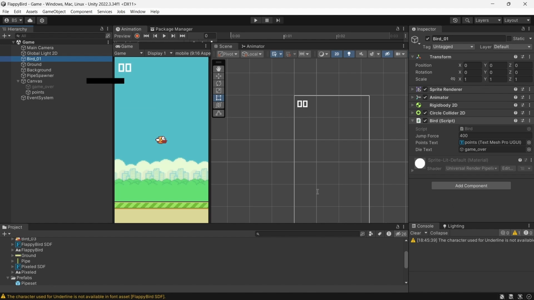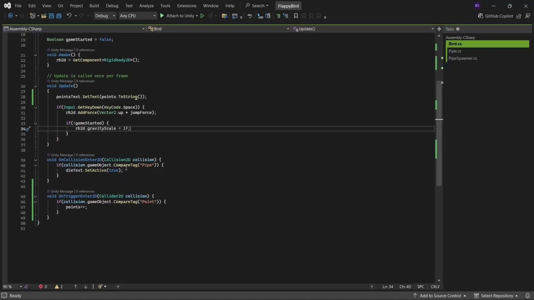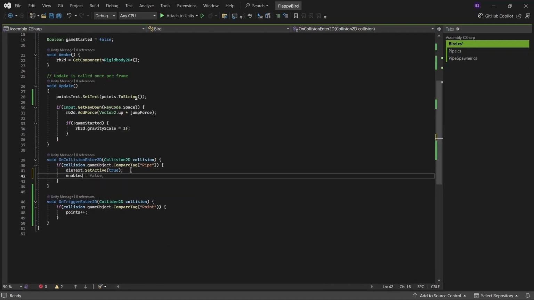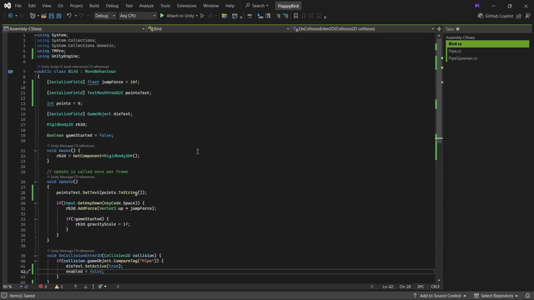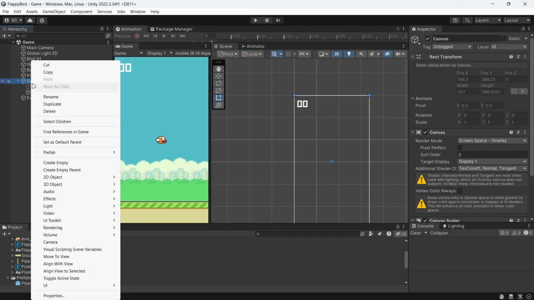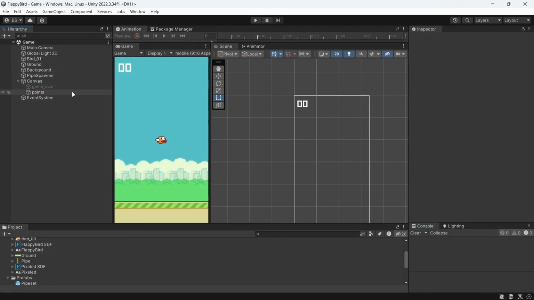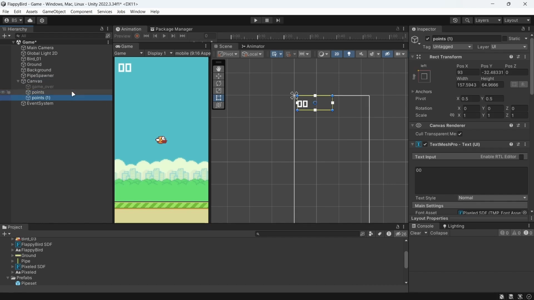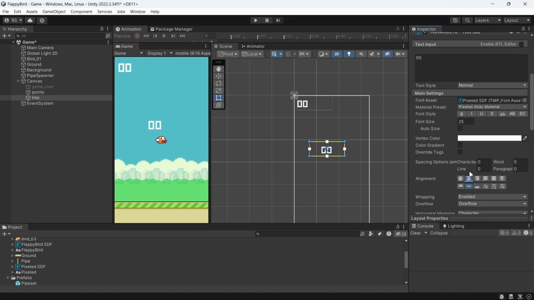Now go to the bird script and here write enabled equals false. It will disable the script after you die so that you don't move after death. Let's add a start prompt. Duplicate the points text by pressing Ctrl+D and rename it. Type what you want and place the text in the center.